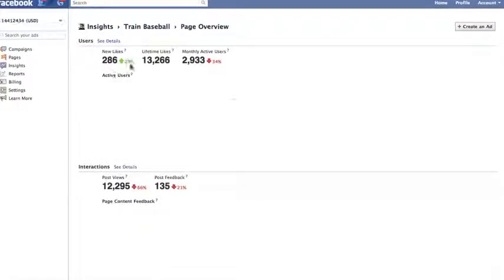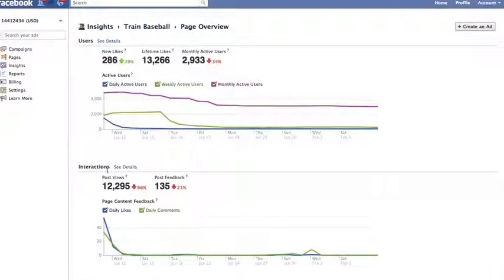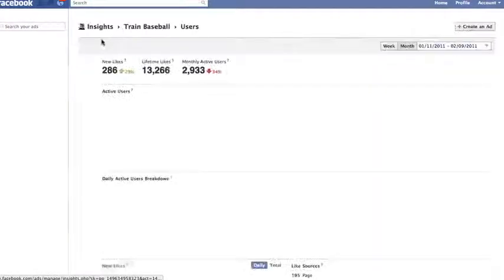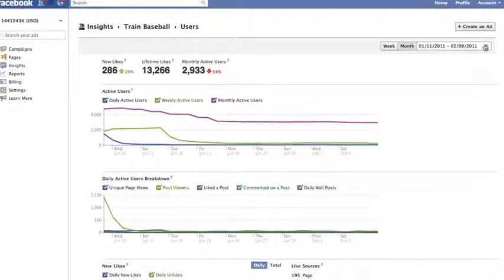Let me back up a second. This is the page you'll come to. You can see details on anything. That's what I like to go into: users, see details, and you can change the time frame over here, all that stuff. You can create an ad right from this if you get a good idea.